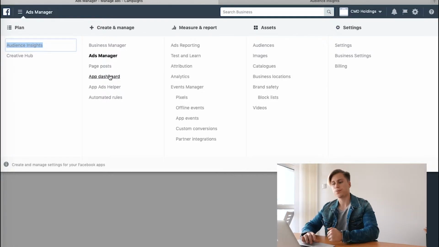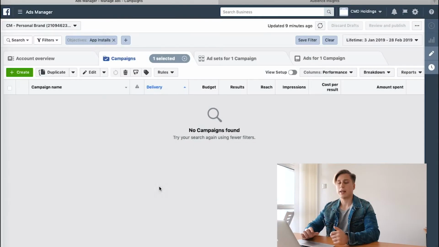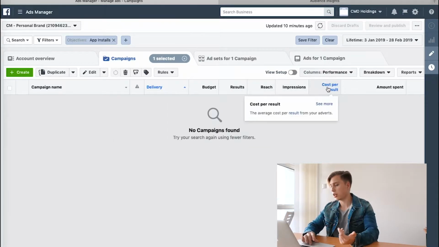App Dashboard, if you're running campaigns for apps, like I do for some of my clients, then that becomes very important, but for what we're talking about, you can disregard it. The same thing with these two. Ads Reporting, generally I would say you're going to do a lot of your ad analysis and reporting here, under these different columns, which we'll get into just now.